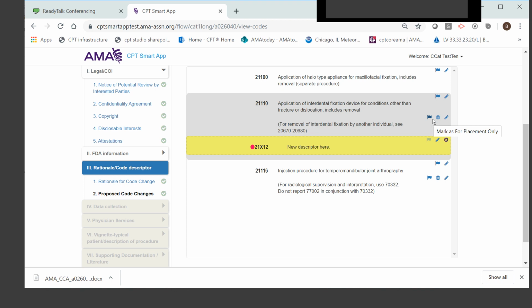And what this does is this makes it italic and gray right away. So that signals to the reviewers that you haven't changed that code, but you've put it into your ballot just to give them reference where this change might be. So if I click this, you can see that it's changed to italic and gray. I can't edit that anymore, so I need to make sure that I go in and add the code below, use that feature, and then make it that for placement only.